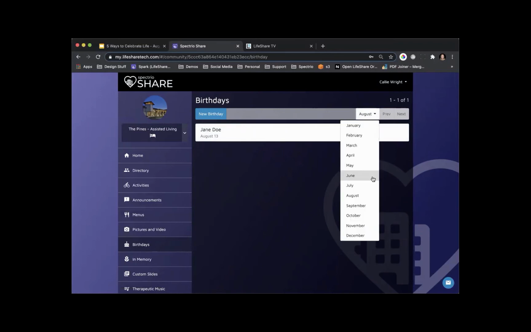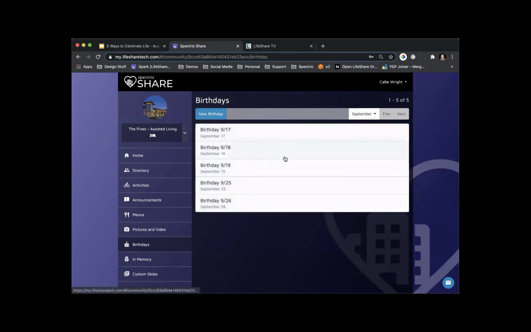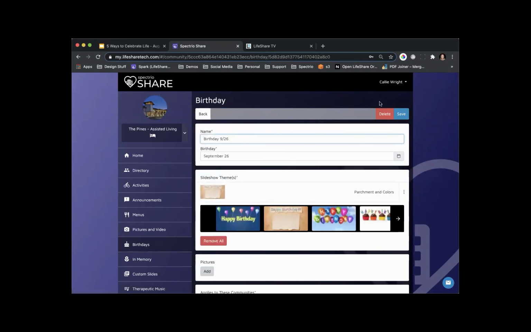What I always give as a pointer to people is that as you're working on the next month's calendar, go ahead and pop into the next month and just make sure that the people that are listed there are still celebrating birthdays with you. If they're not, you just want to click in there and delete the birthday.